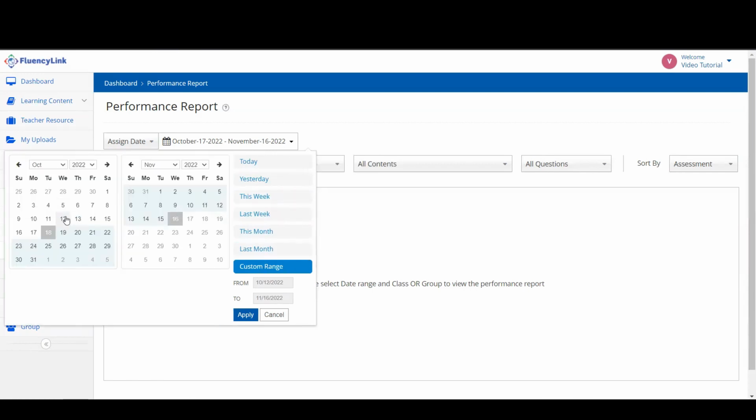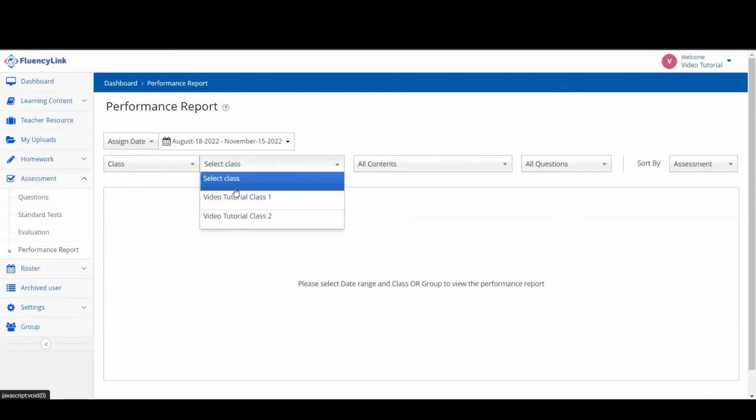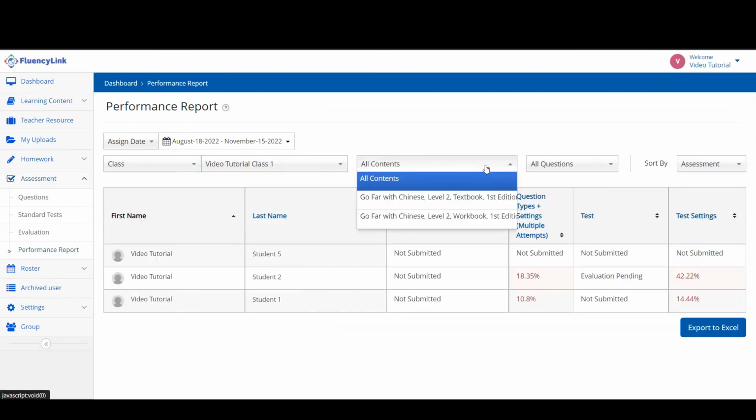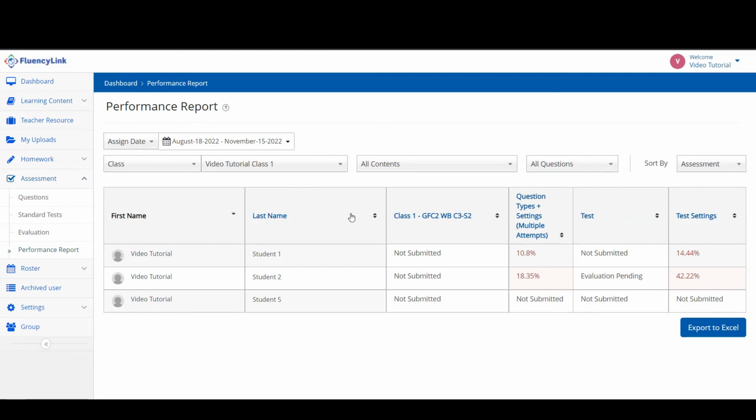Select a from date on the left and a to date on the right. Use the arrows or the drop-down menu to select a particular month and year. When finished, click Apply, then select a class. You may also filter by content if applied in the assessment settings. Each column in the table can be sorted by clicking on the title.